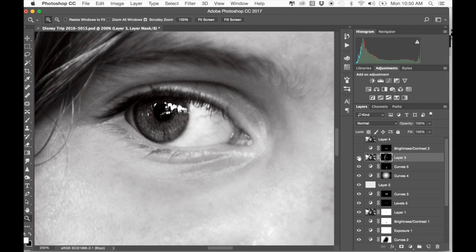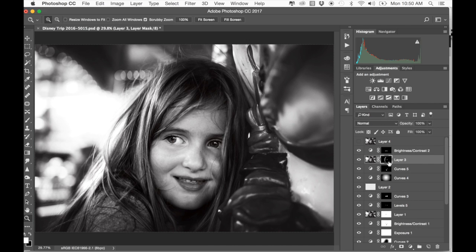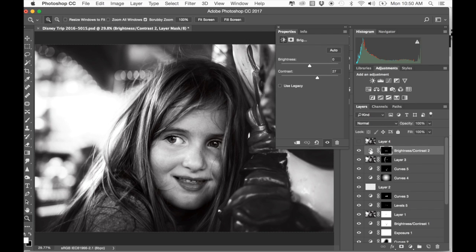That's a major difference that I actually couldn't see when I was zoomed out pretty far. So before, after makes a big difference when you're zoomed in pretty close. I added a brightness and contrast layer here. I think I was probably just messing around. So let me see what I did there.